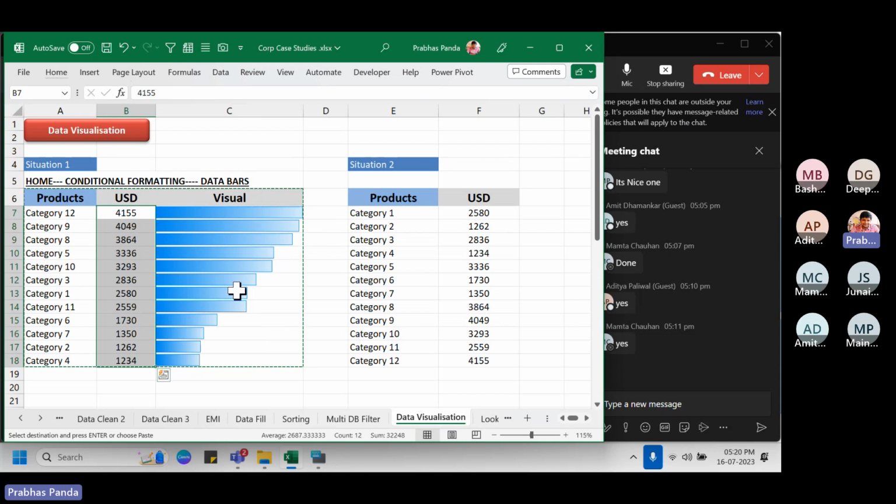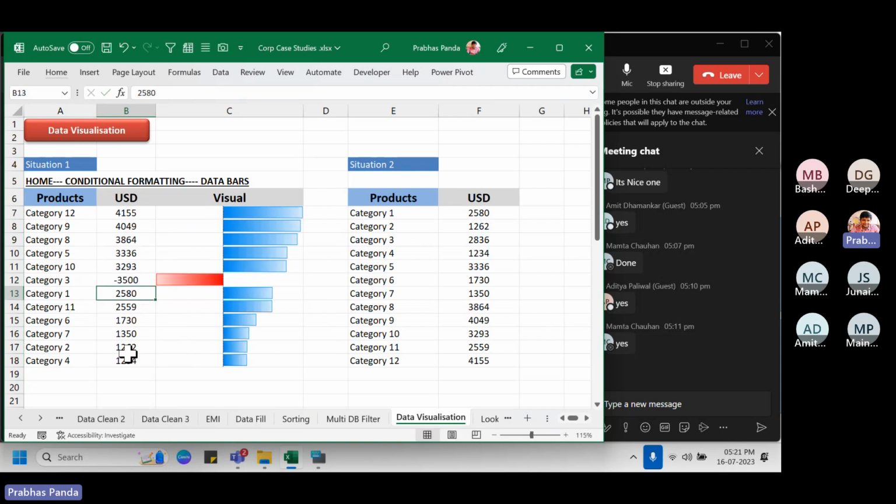If it is negative, what kind of color do you believe should be applied to the data? Of course, the negative ones we prefer to see in red. Now see the beauty. Suppose category 3 has a credit balance, and I enter minus 3500 over here. Can you see? With immediate effect, it gives that feel and grabs the audience's attention. So these are the inbuilt features we have in the data bar style. Wherever you have negatives, it automatically shows the negative value in the proper fashion. Check it out. Is it getting applied?